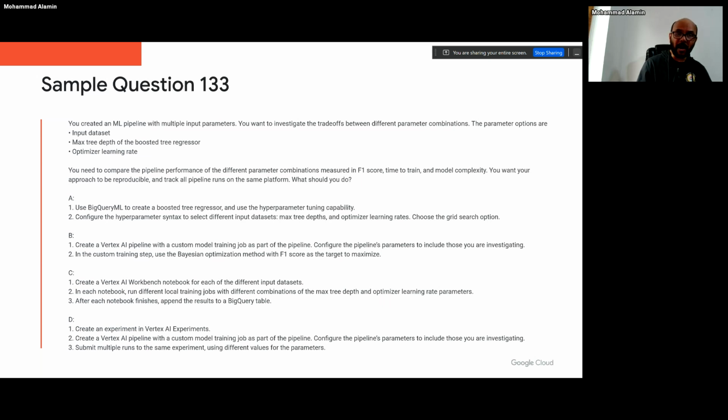Option D, Vertex AI Experiments plus pipeline with parameterized runs. You can configure the pipeline parameters: dataset, max tree depth and learning rate. Submit multiple runs with different parameter combinations and track all runs under the same Vertex AI experiment. You can compare the metrics, F1, training time and complexity, both programmatically and visually, in a centralized, reproducible and collaborative way. It is the great match, D.